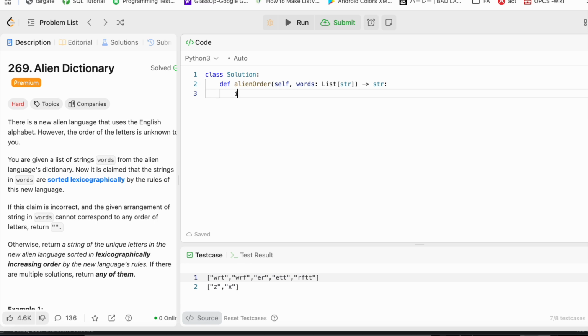First, let's do some base cases. If the length of words is 0, we can return an empty string because there is no rule. If the length of words is 1, then let's return the character set, like set of words 0, the first word, and we just join it. Basically, we're returning in any order, doesn't matter.